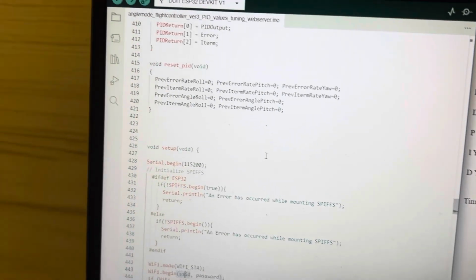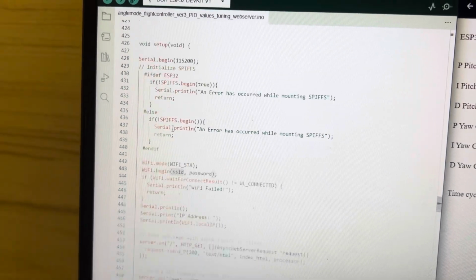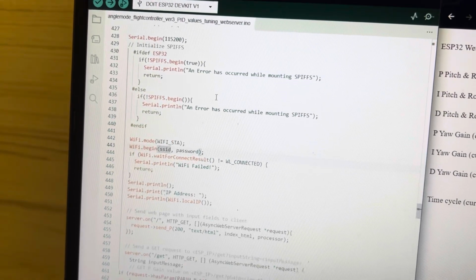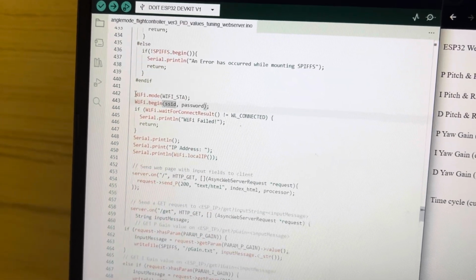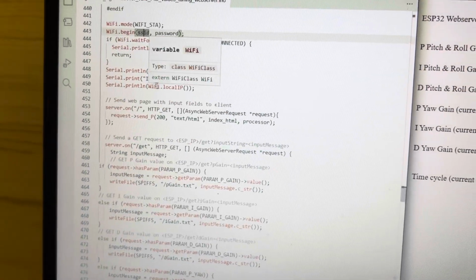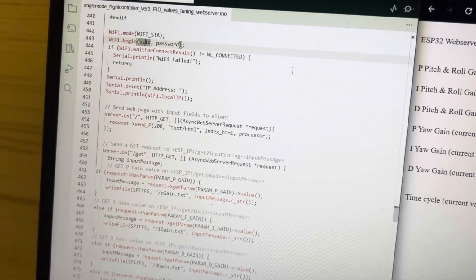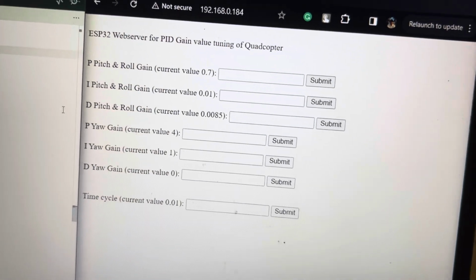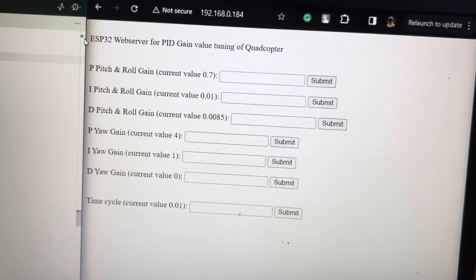So coming towards the setup code, here you basically check if SPIFFS is there or not, if it's working properly, and then you establish the Wi-Fi connection. Here it will print out a local IP address. So this IP address, if you paste it on any of the devices which is connected to this Wi-Fi, then you will get a page like this. So this is the page that I had shown earlier.